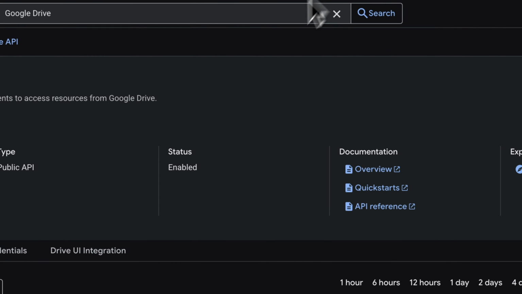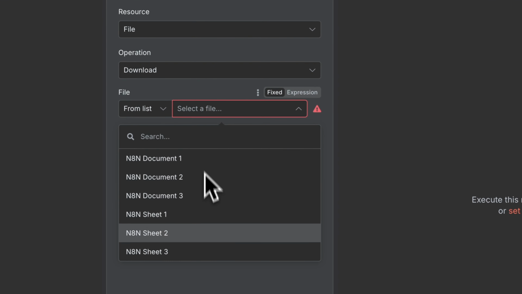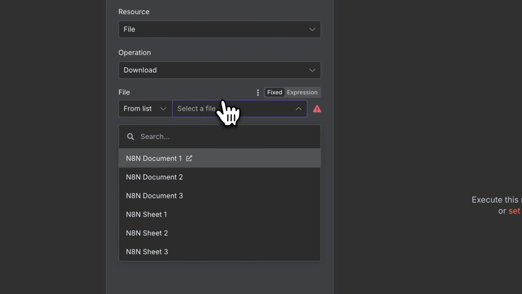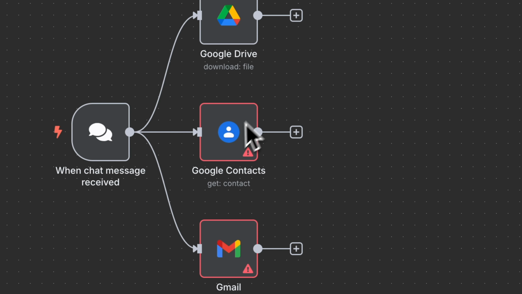Going back to n8n, we can see if we have access. It might take a second to show up, or you might need to refresh it. But as you can see that n8n can now pull files from the Google Drive. This was the hardest part. Now we just need to do the same for Contacts and Gmail.